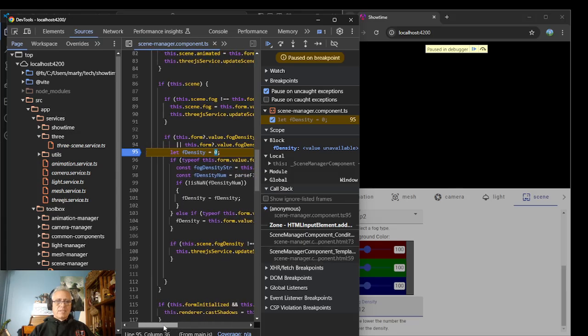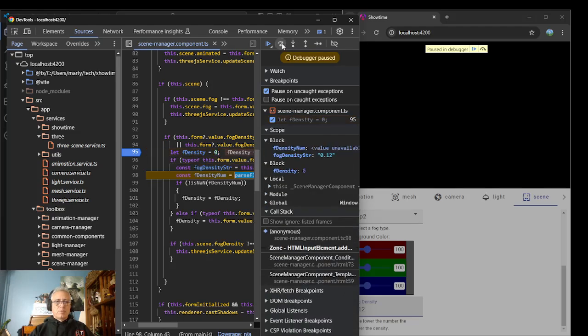Okay, so F density is equal to 0. But what is the form value? Is equal to 0.12. Okay, so that's fine. That should work. Boom, boom, boom, boom. F density is 0.12.